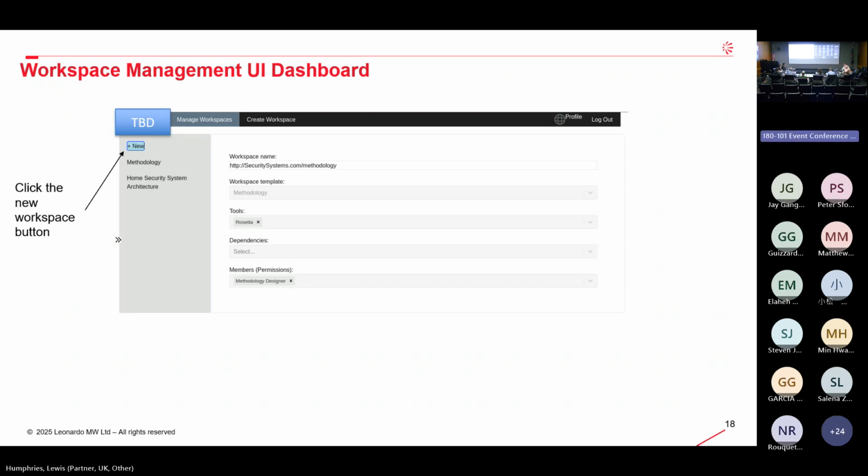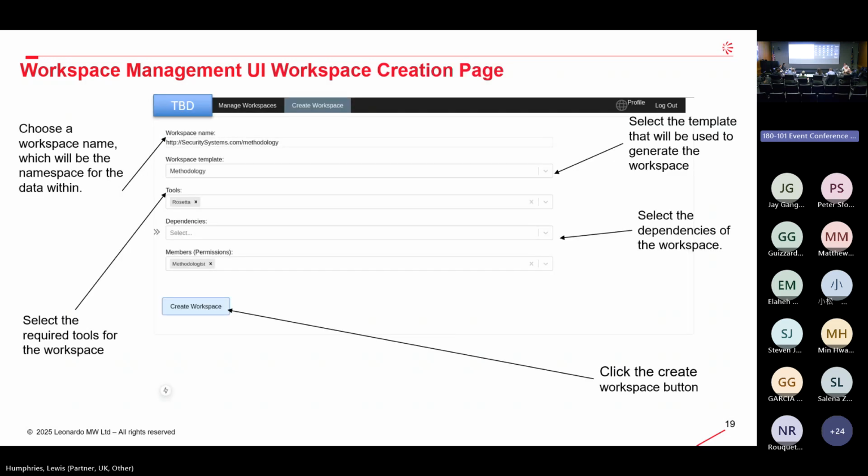So to create a new workspace, first we click the new button on the top left, which would take us to the creation page. And this page at the minute is actually a form that you would fill in with the various different fields for the workspace, which are in the following order. So first, we have the name of the workspace, and this would be what would be the namespace for the data being developed within that workspace users.